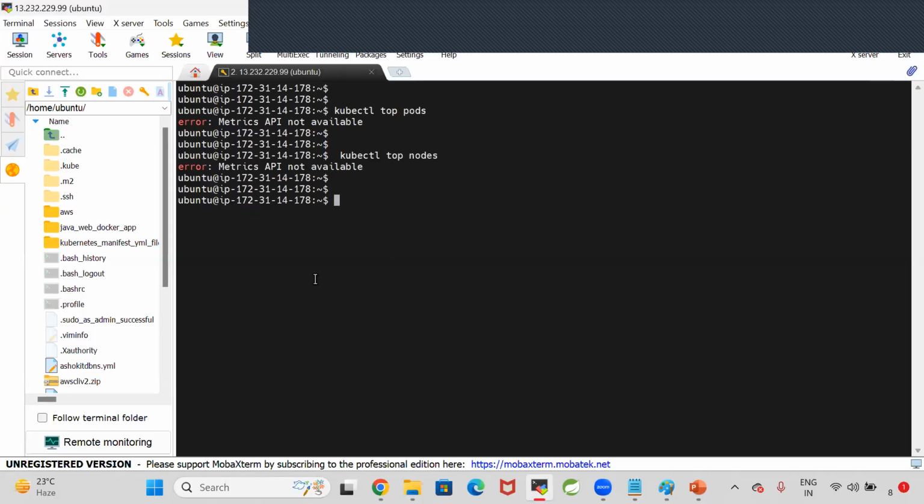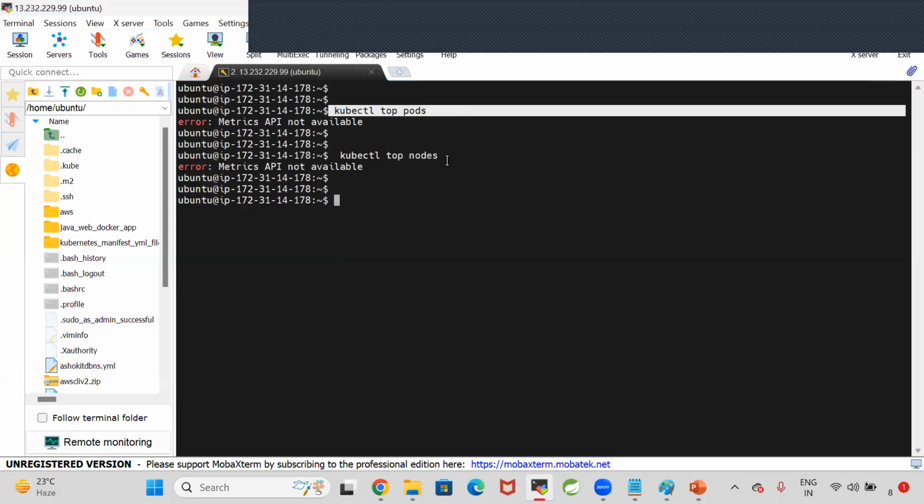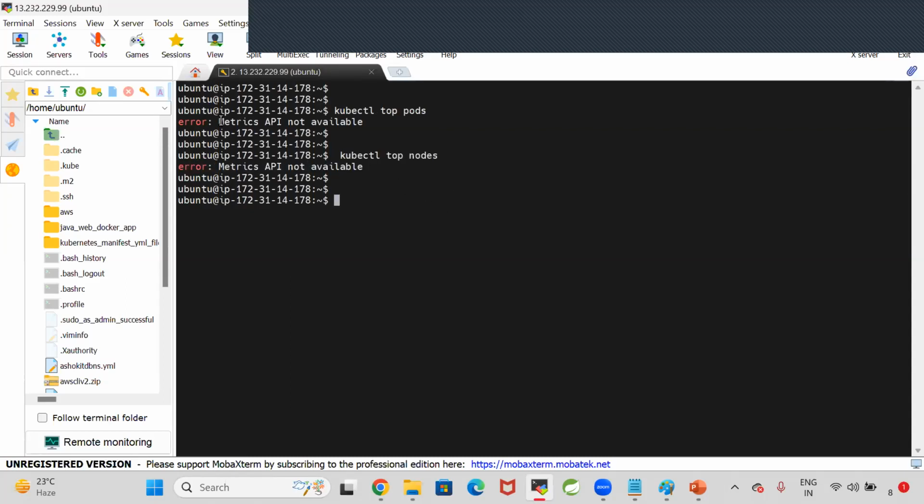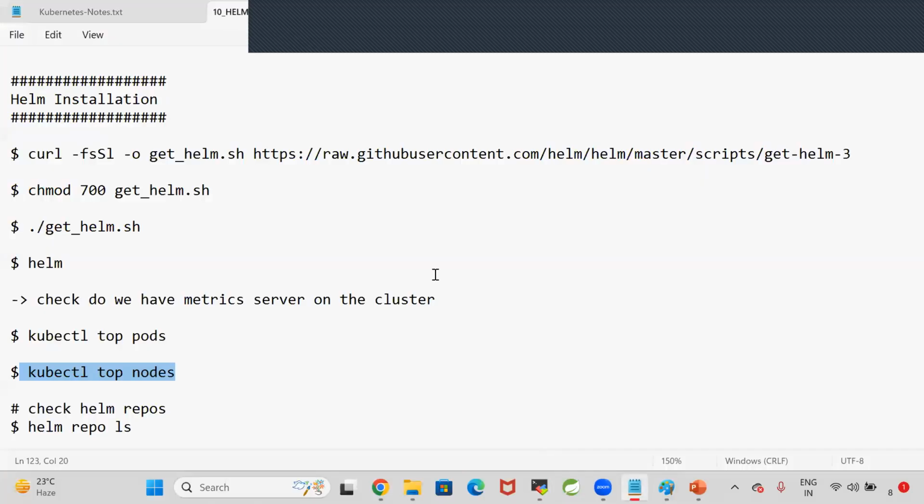Now, am I able to execute the top pods command and top nodes command? I'm not able to execute. Here it is saying clearly, when I execute kubectl top pods, metrics API not available. When I execute kubectl top nodes, it is saying that metrics API not available. Now I want to install metrics API. So instead of downloading and installing the metrics API manually, I will install it by using Helm. Helm is already installed on my machine.